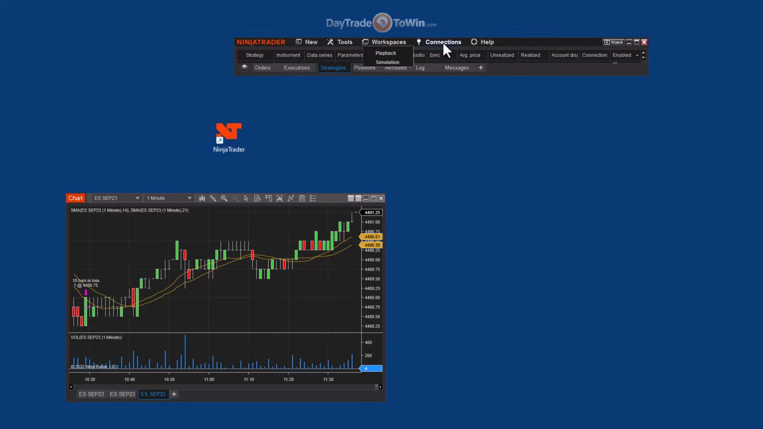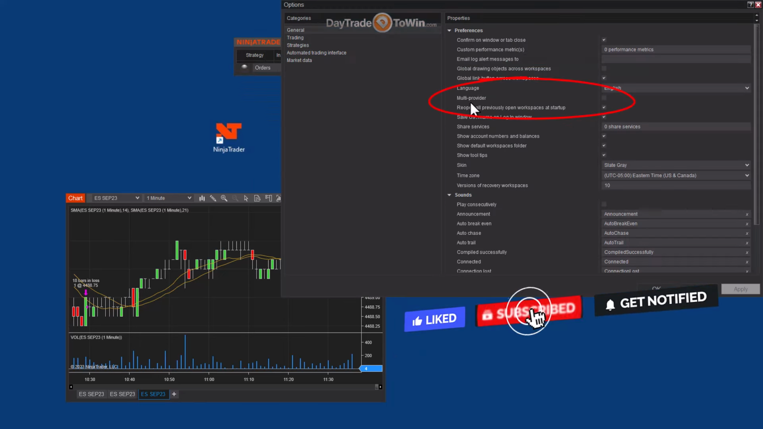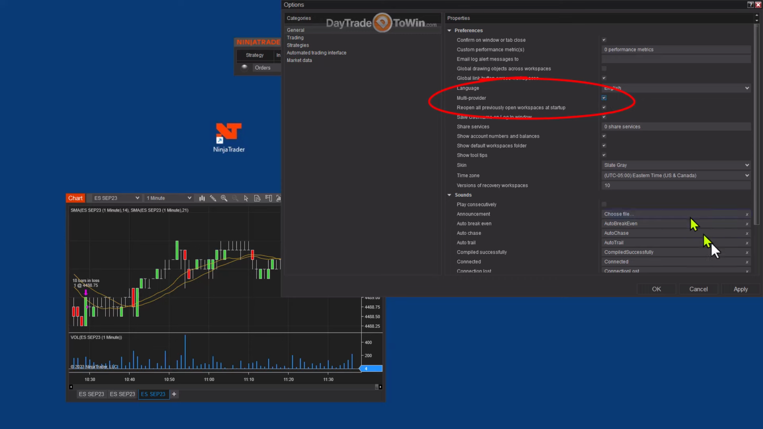So if I come here to Connections, you're going to see that all I have is the option for playback and simulation. Now I did a video on this a few weeks ago which shows you how to turn this on. I'm going to briefly review the option that turns on all of the data feeds so you can see and access that option here in NinjaTrader. We're going to come here to Tools, to Options, and then there is a checkbox which says Multi-Provider. This multi-provider box here in the General settings needs to be turned on in order for you to have access to other data feeds, including the free data feed.